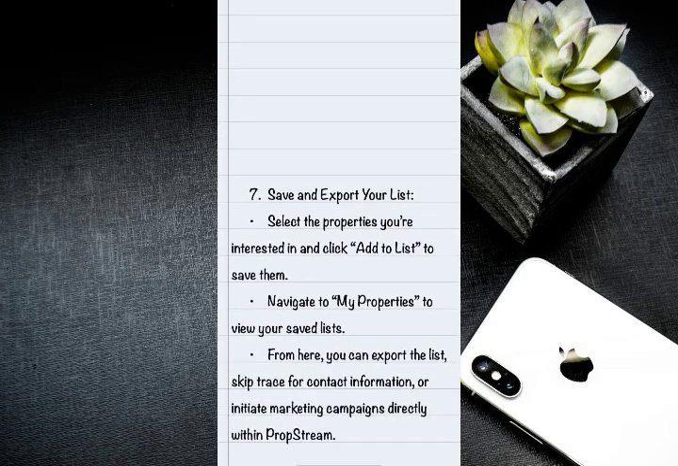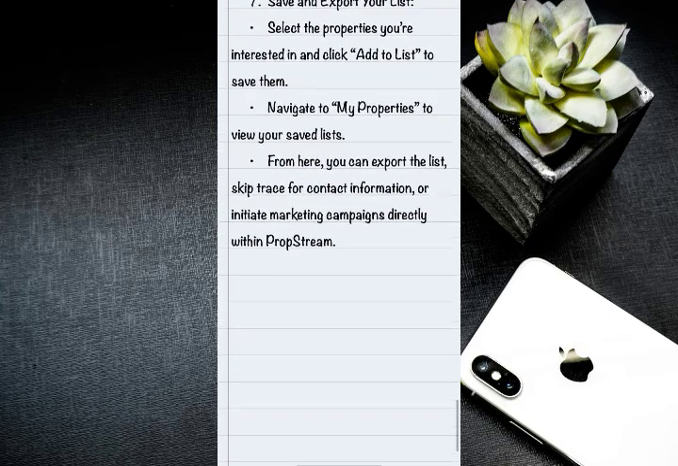Then after that, you can save and export your list. So select the properties you're interested in and click add to list to save them. And also you can navigate to my properties to view your saved list. Then from there, you can export the list, skip trace for contact information, or initiate the marketing campaign directly within PropStream. And that's it.